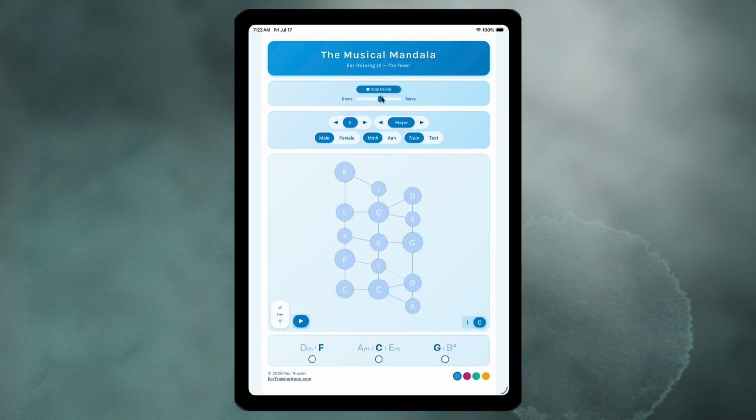Just below the drone, you'll see a slider, and this slider shifts the ratio between how much drone and how much of the selected tones you hear. For example, I'll select this C and this G. And here we hear more of the tones. And now we hear more of the drone.